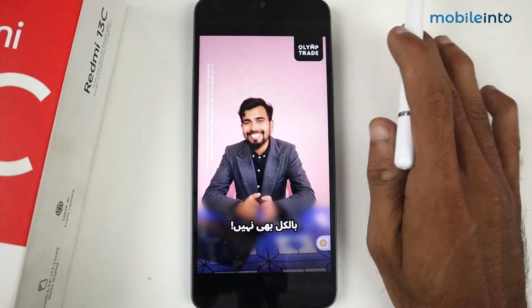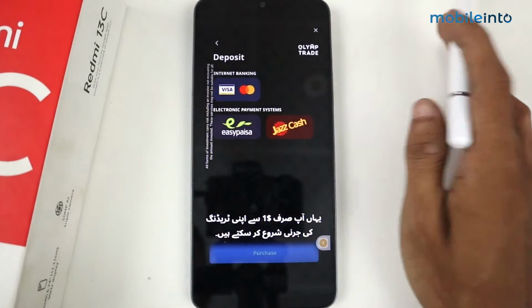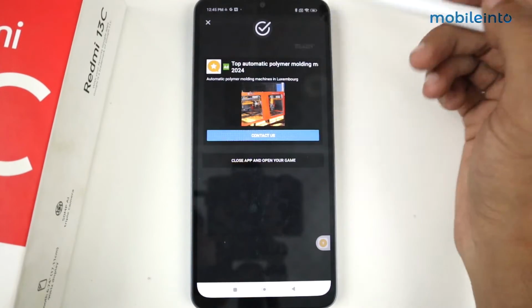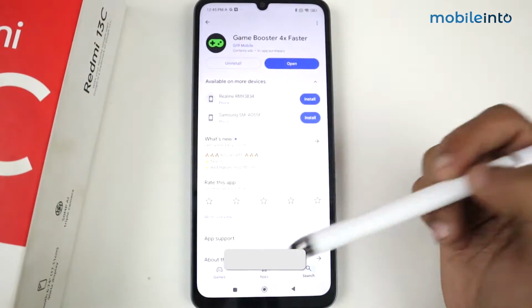Now it's completed. This application also contains ads, but it is a free application. So this is how we can enable Game Turbo in Redmi 13C device.